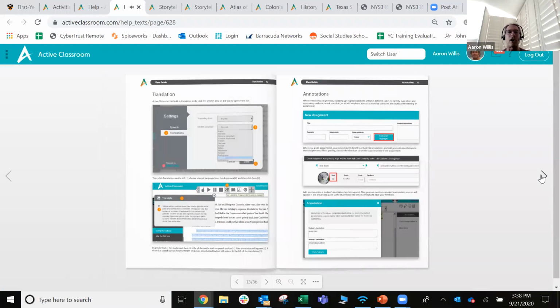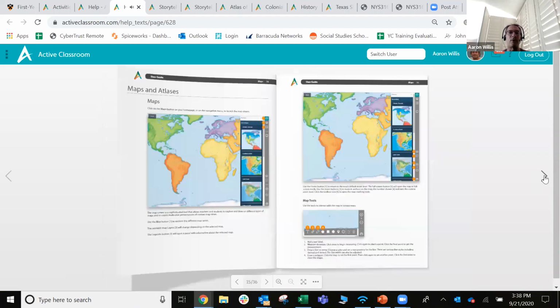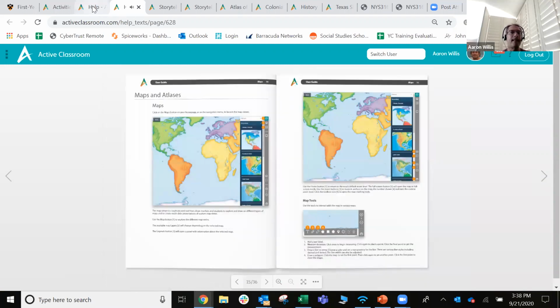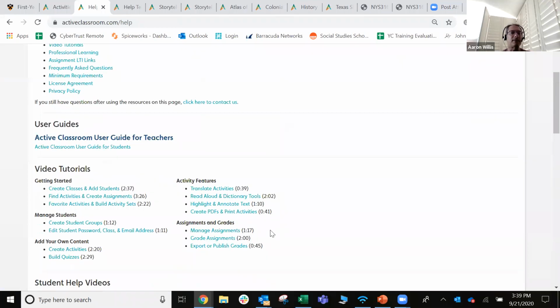Okay, the students also have a user's guide. Theirs is only like 14 pages, very, very short and to the point. In addition, you've got access to what the students would see, the user guide for students, so you can see what they see if you need to explain something to them.